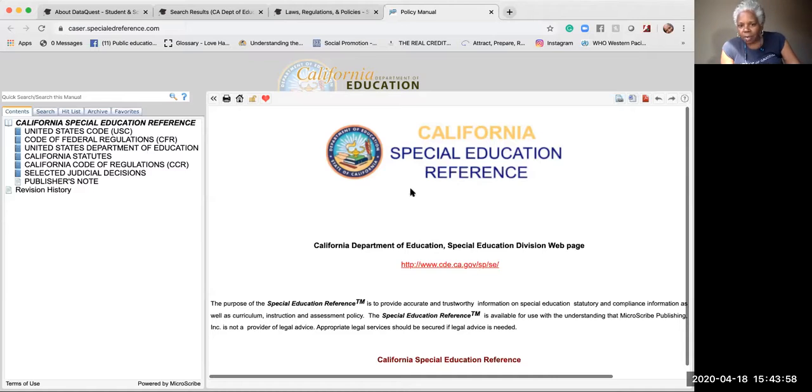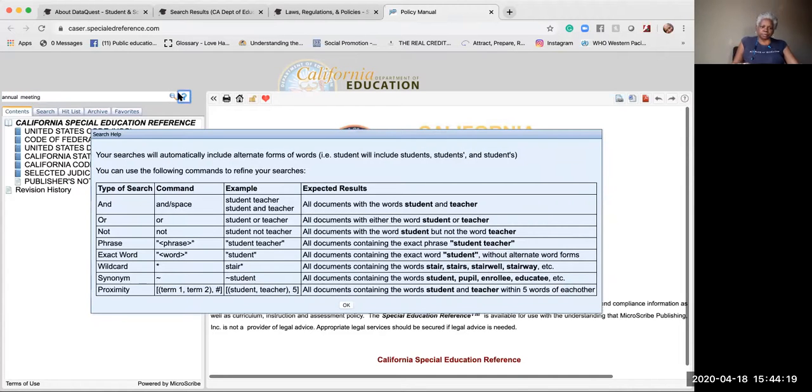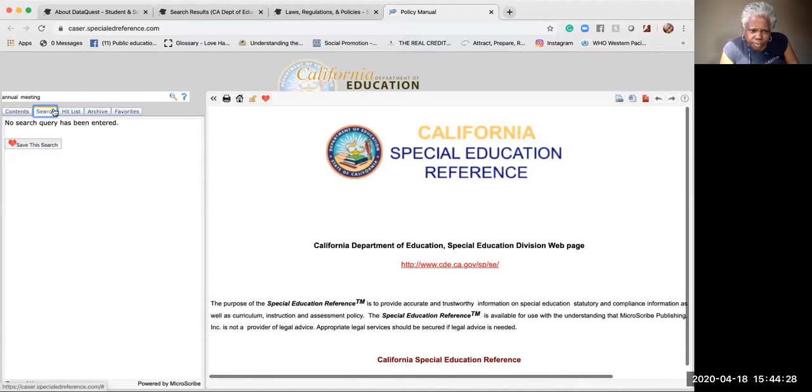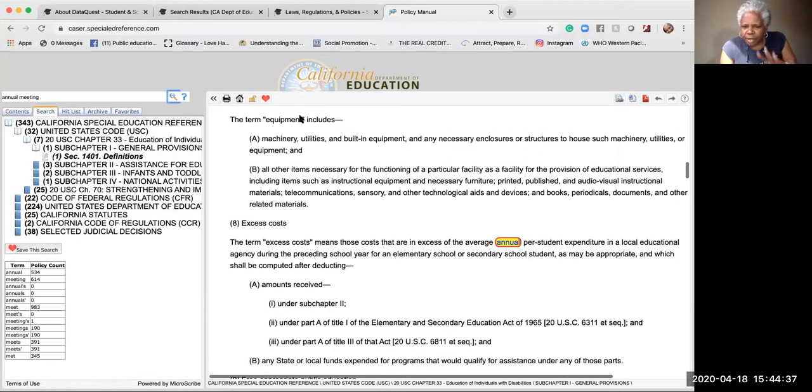And you see, we're at this reference guide for special education. And say you want to know about annual meetings, and you search. You have to search. Okay, I must have done something. You just have to search it first, I thought. That's really all you have to do. And then every time it comes up to the word annual in the law, it comes up.